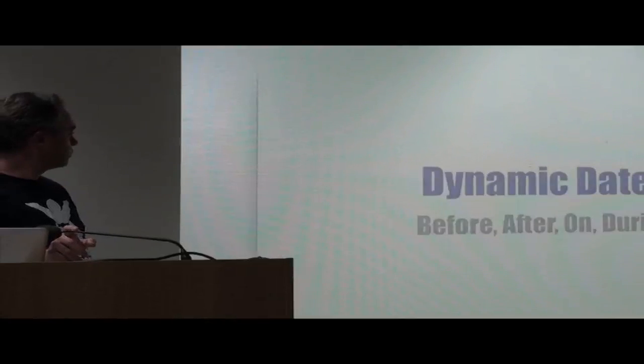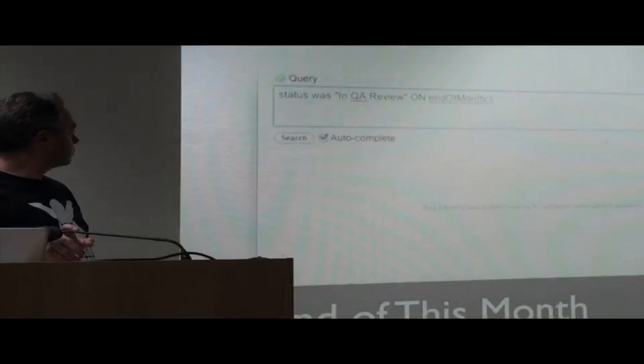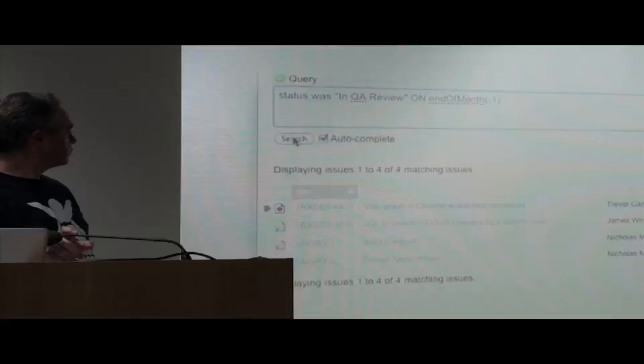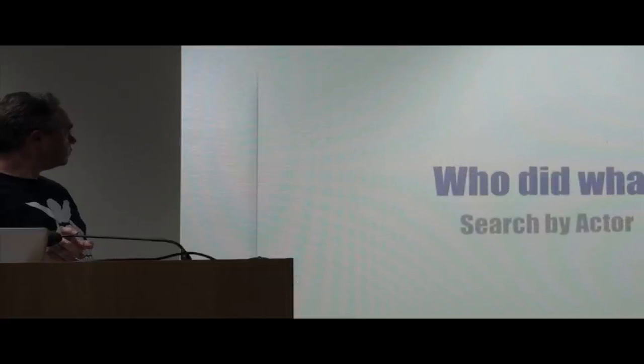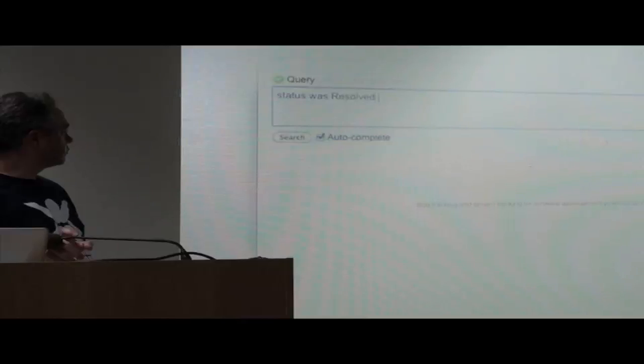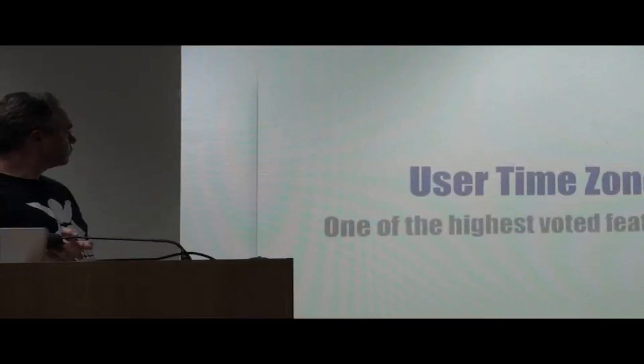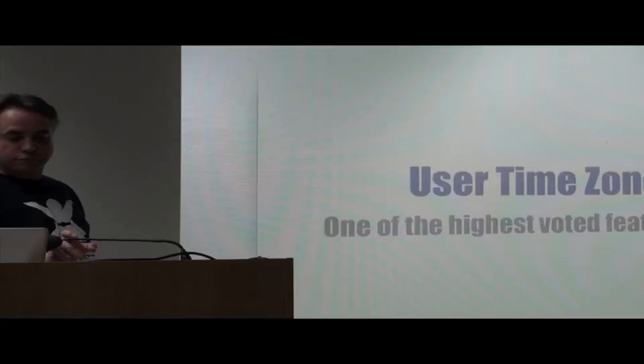We've also added some new dates. You pull searches for things that happened before, after, on, or during a certain time. Here, we're searching for the issues that QA was still reviewing at the end of the month. The last enhancement to JQL is searching based on who performed an action. Here, I can search for all the issues transitioned by Brian, or any combination of one user assigning things to another. User time zones is one of the highest voted feature requests for JIRA of all time.